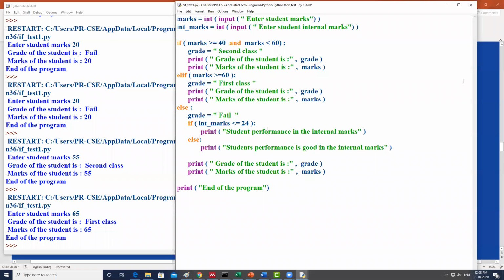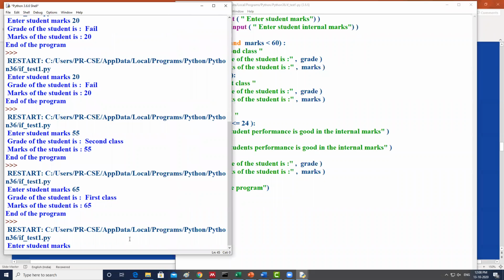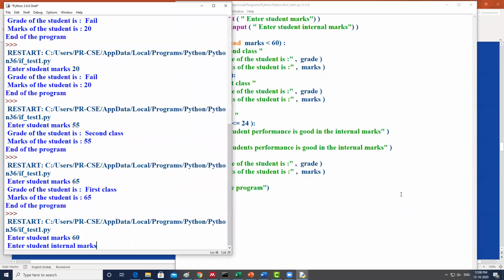Student performance is good. Okay, let's change that to good. It's good in the internal marks. Yeah. So now let's execute and see this. I'm going to enter the student marks. I'm just giving the marks as 60, just to check it. So it's asking for the internal marks also. The internal marks I'm giving it as 25.